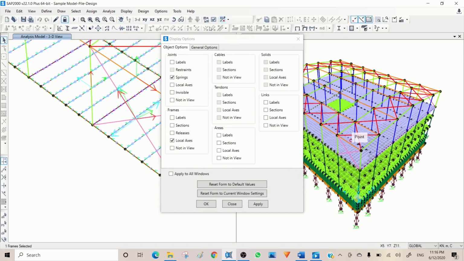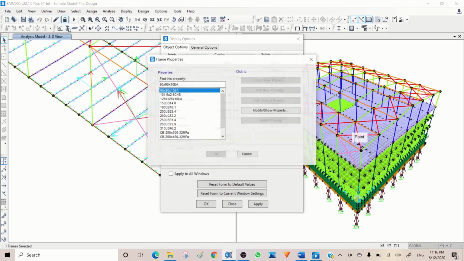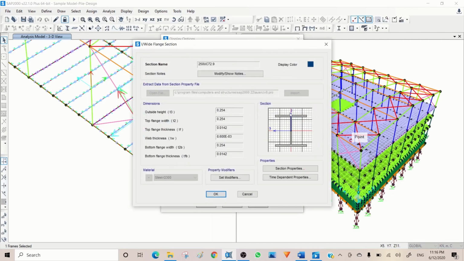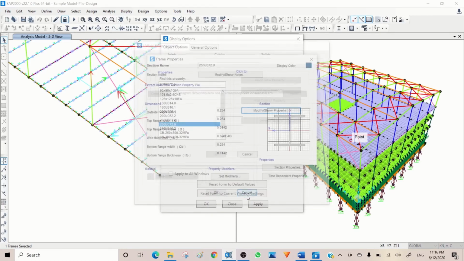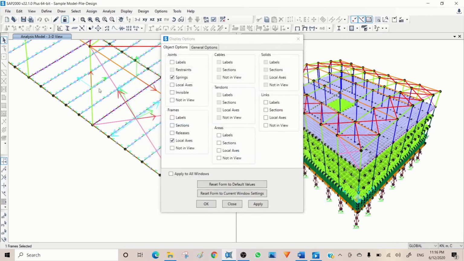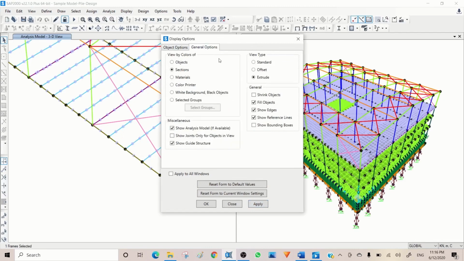If I come here to define sections and, for example, show this one, you see this is axis 2, and this is what I want to see here. The other option is using extrude. If I go back to this normal situation, generally when I press extrude I should be able to see the actual shape of the frame, but for some reason it's not working, but we know that the orientation is correct.